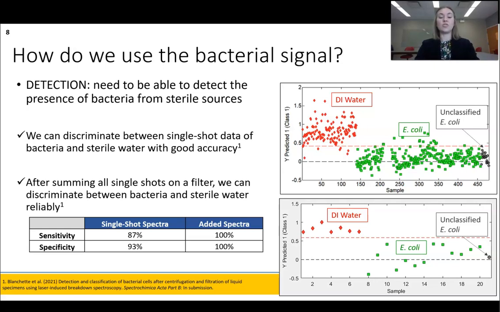This technique takes user-inputted classes and independent variables, then builds a model by grouping data showing similar trends into a class. The plots generated by PLSDA are shown to the right, and the top graph depicts a discrimination between single-shot spectra. So each red point depicts a single DI water spectrum, and each green point depicts a single E. coli spectrum.